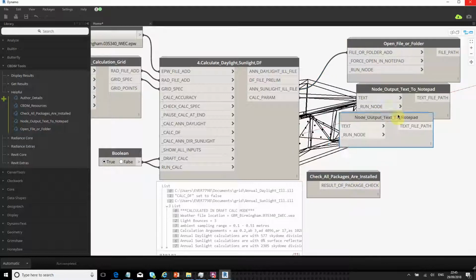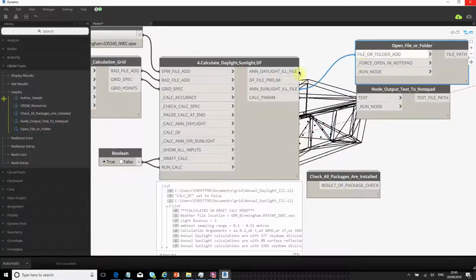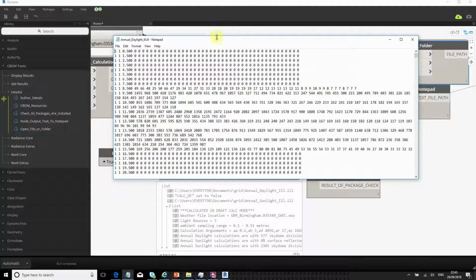Have I got another one here? Node output, open. I've probably just used that again, actually. Yeah. All right.